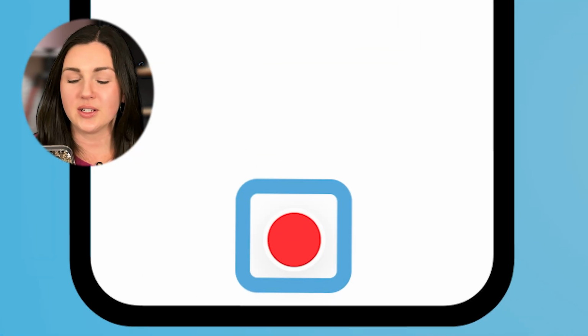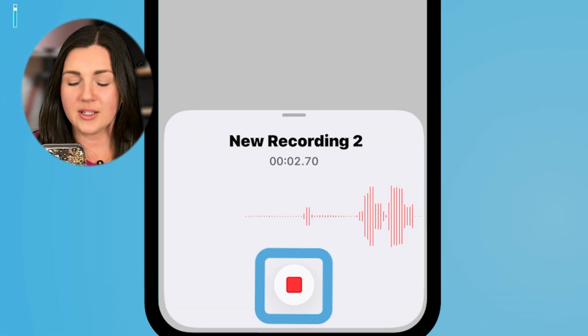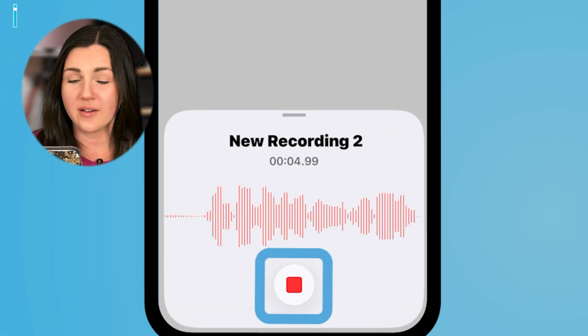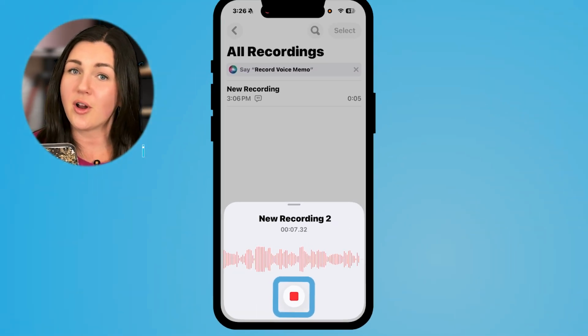To record a message, select the circle on the bottom center of your screen. This is my second recording sample of sending a voice memo to someone on my iPhone.